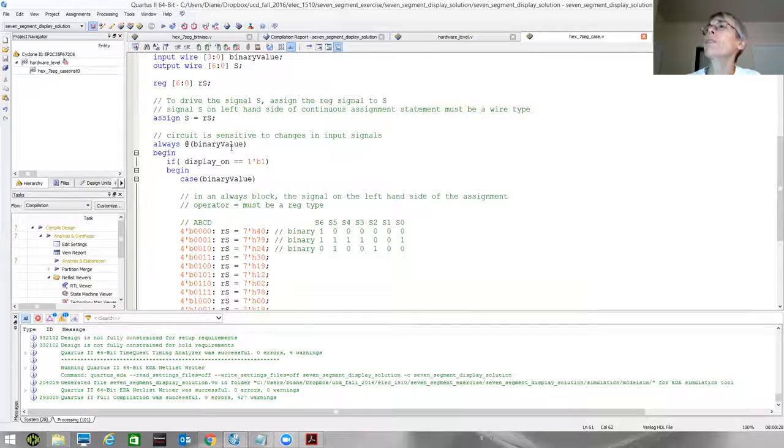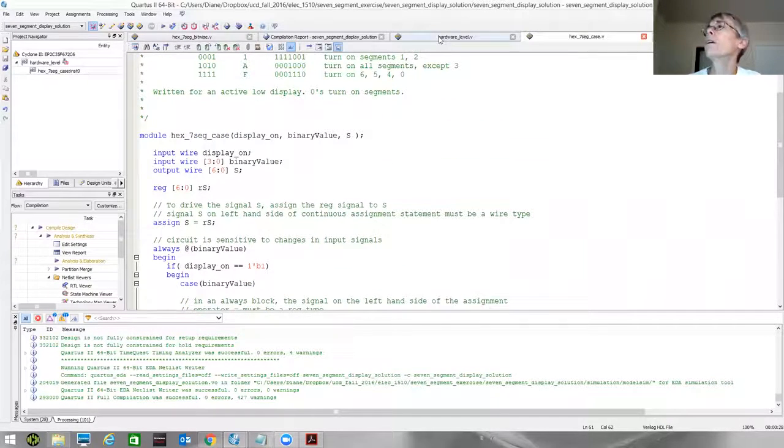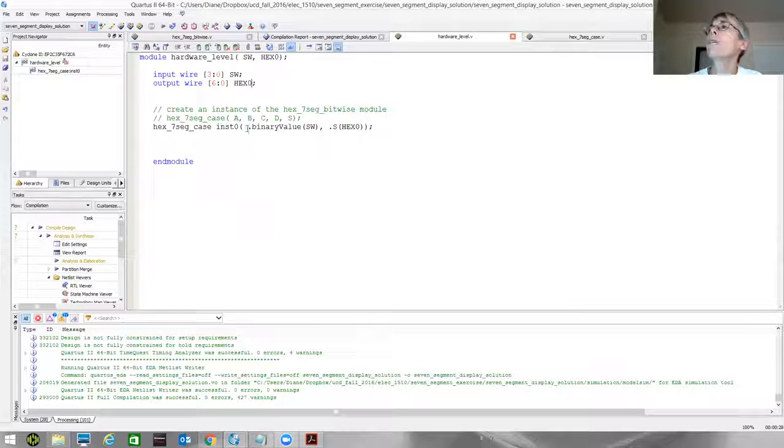Since I added a signal to this right here, then at the hardware level, I also need to make a connection. It doesn't have to be first, but I call that signal display on. I want to connect to that then. I'm not using switch 4, so I'm going to use switch 4 to connect to that and say whether or not I want to turn display on. Use a switch to do it. I could actually hard code a number, but let's just add another switch to control that.